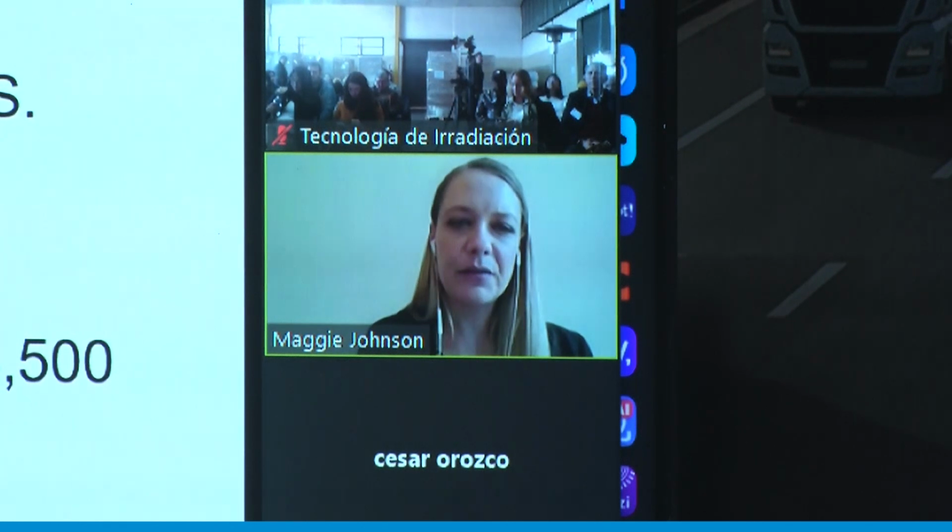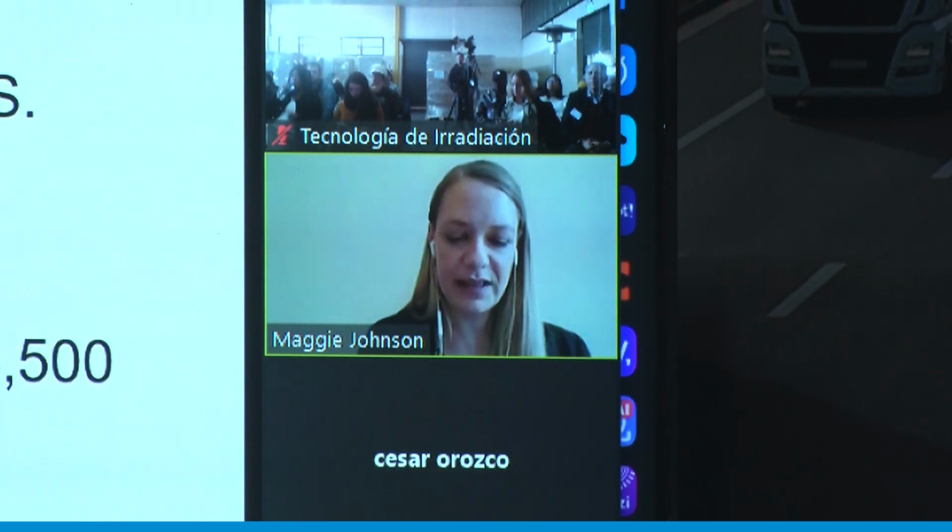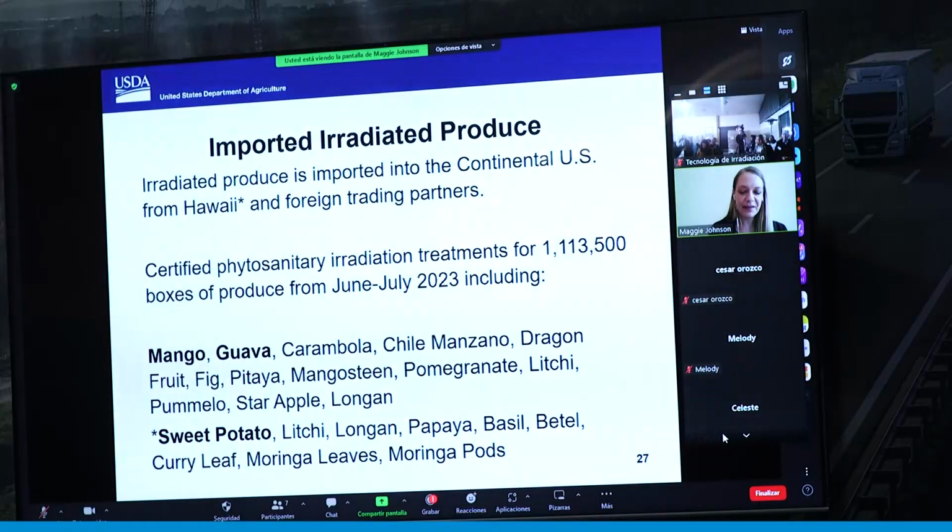Actually, let me tell you first that the mango is coming from India, Mexico, Colombia, Jamaica, Vietnam. Mexico is also sending carambola, chili manzano, dragon fruit, figs, guavas, pitayas. We have mangosteen coming from Thailand, pomegranate from Peru and Mexico, and lychee, pomelo, star apple, longan, and dragon fruit coming from Vietnam.